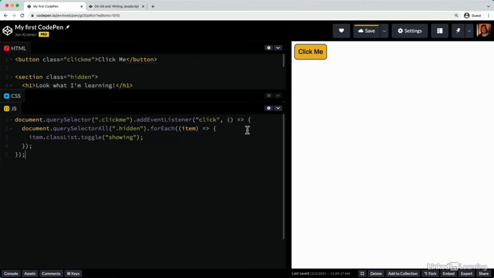So first, we're going to find a class of ClickMe in the document. And to that element, we're going to listen for when that element is clicked. Then when the ClickMe gets clicked, now find an element with a class of hidden. And for every element with a class of hidden, we're going to swap it to a class of showing. So when those classes are toggled, we're going to go from our hidden class, where the text is completely hidden, just like it is as we see here, to showing, which is going to display our blue section.